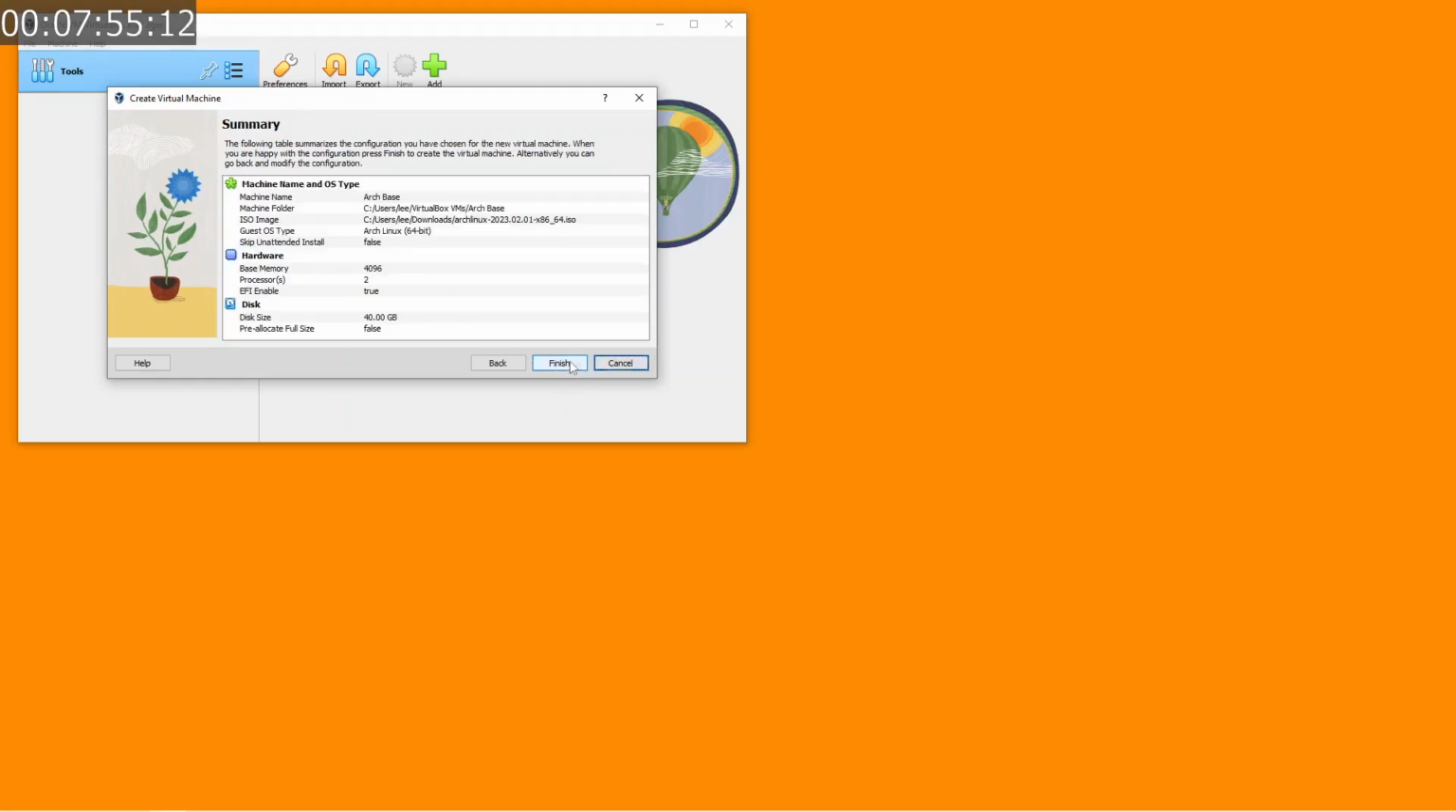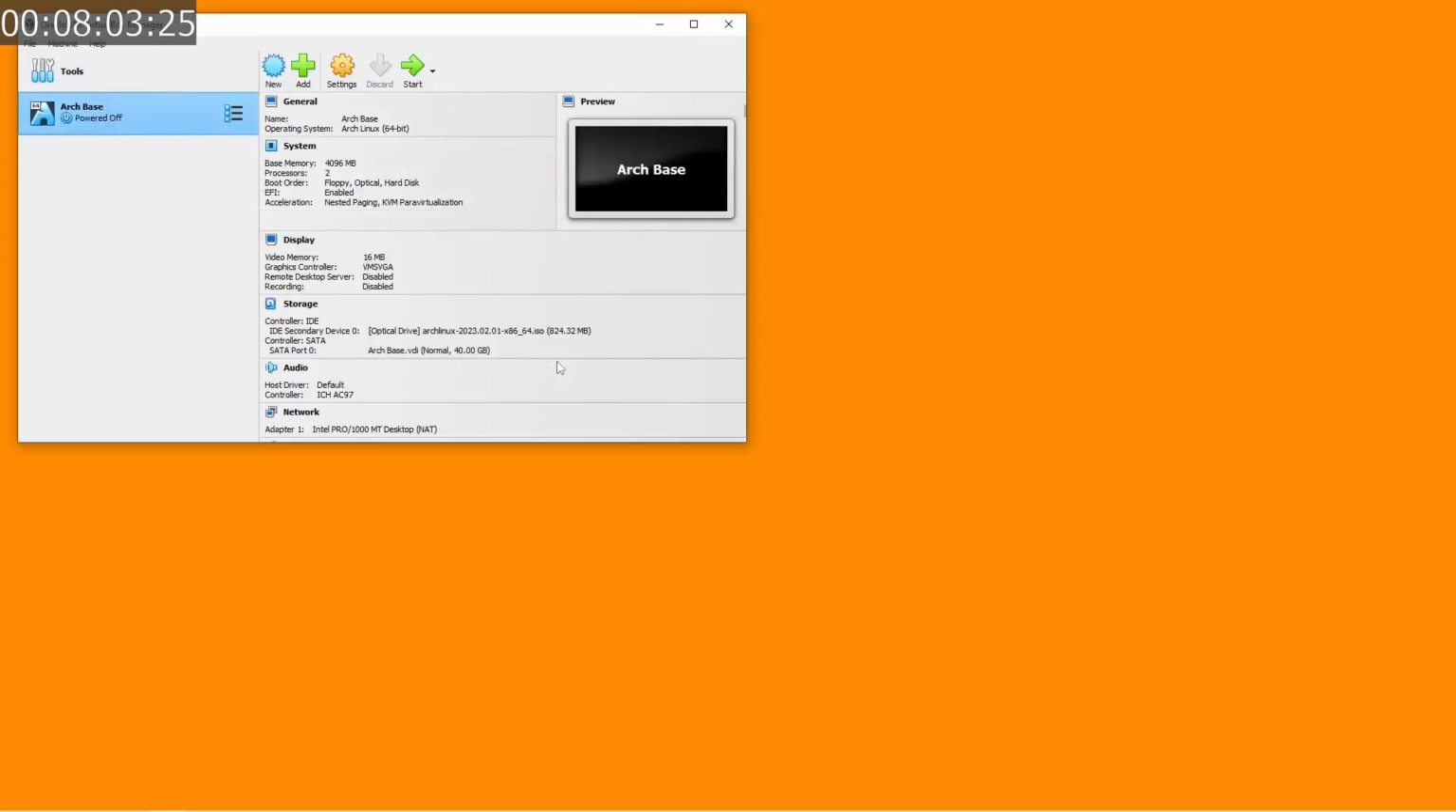A quick review of all our parameters, and then click Finish. However, do not, and I repeat, do not start your virtual machine yet. We want to play with the settings a little bit first. We want to go to Settings. There are a couple things we want to look at and a couple things we might want to change.